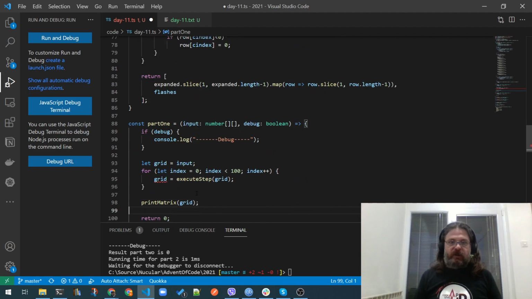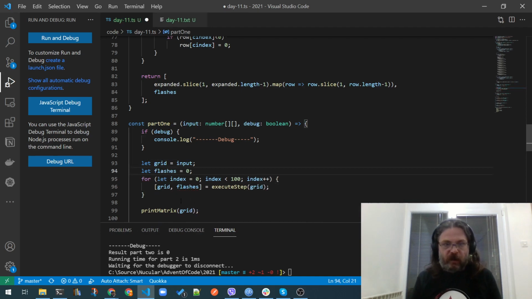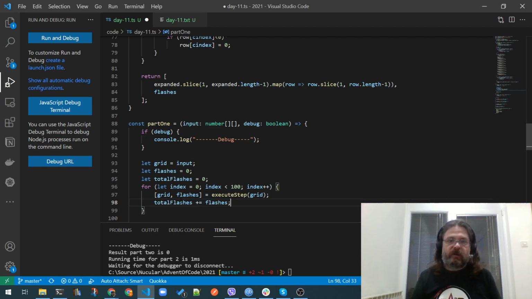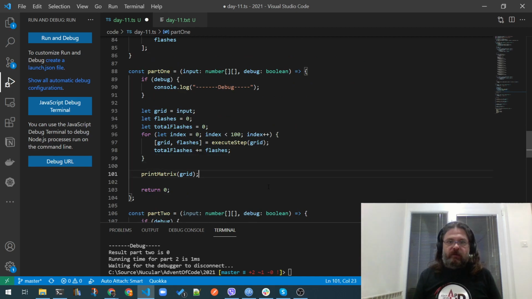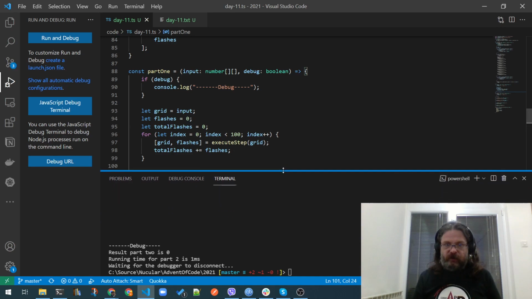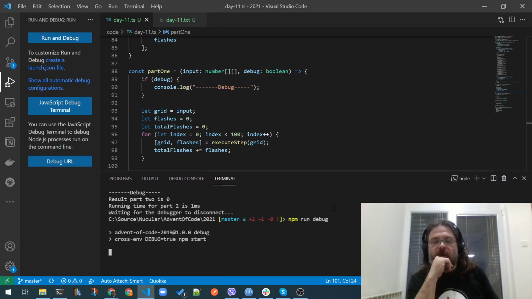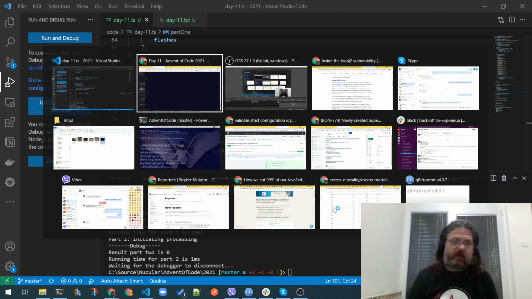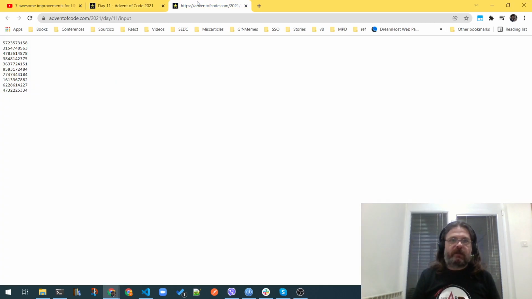Of course this will need to change where we are using this, so we will just need to say grid, flashes equals that. Yeah, total flashes. We can have that, and we need to say that total flashes plus equals flash. We don't need to print this, we need to return total flashes. So let's see for the initial start input, what will we get? 1656. 1656.